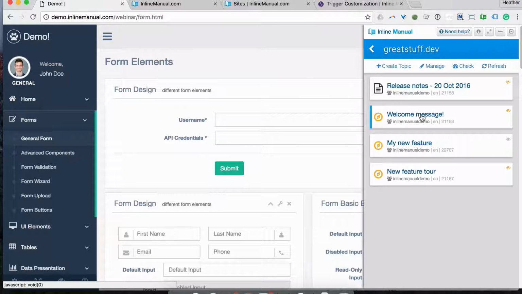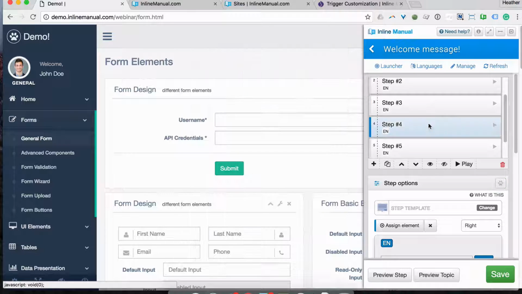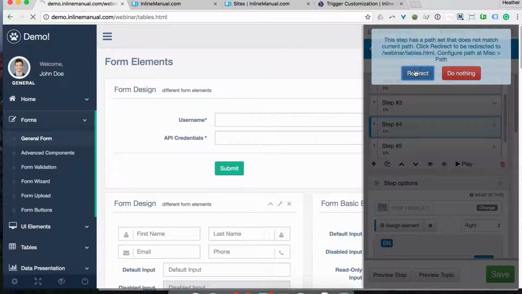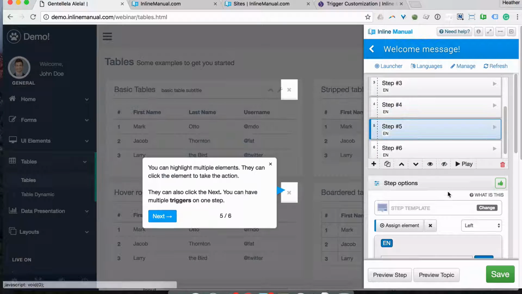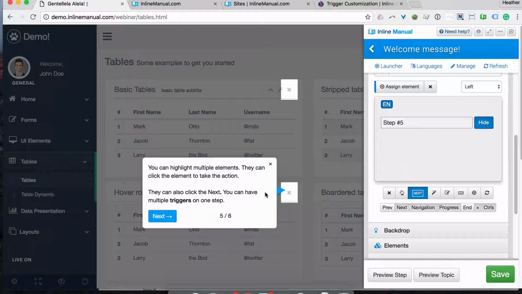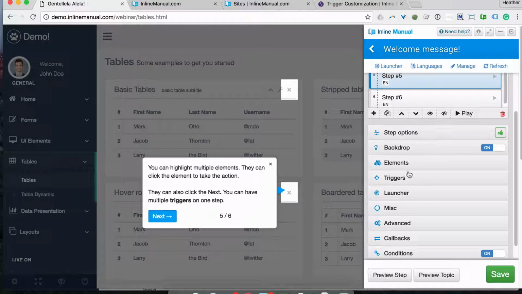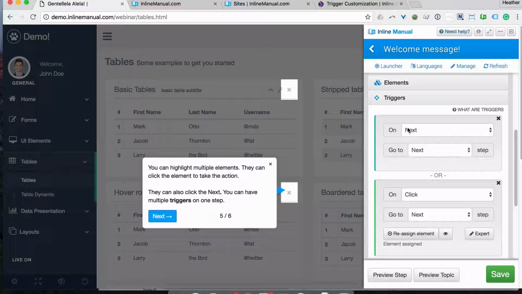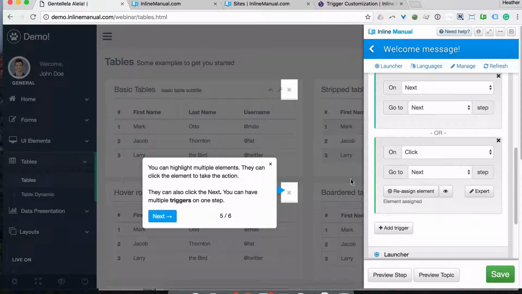We'll look at that welcome message, and I'm going to jump ahead to this step and a redirect. I'm going to jump ahead to step 5 actually, and here we can see that we actually have multiple triggers. Let me open this up. We have a couple things. We have a next button trigger, which is just the default next button. And then we have these elements that are assigned.